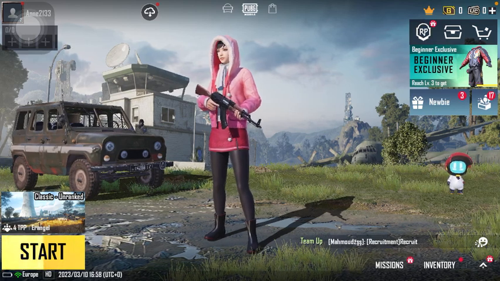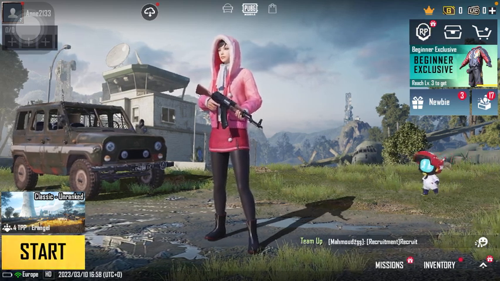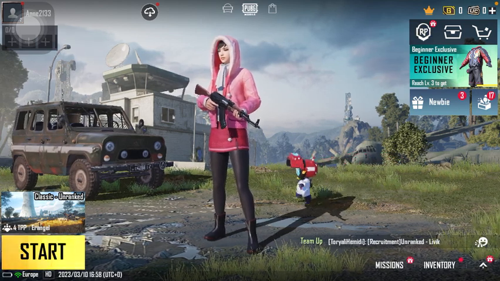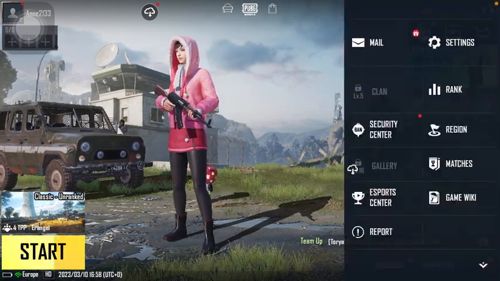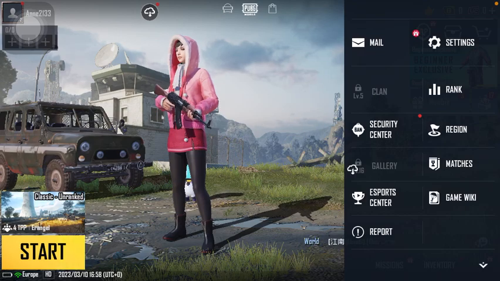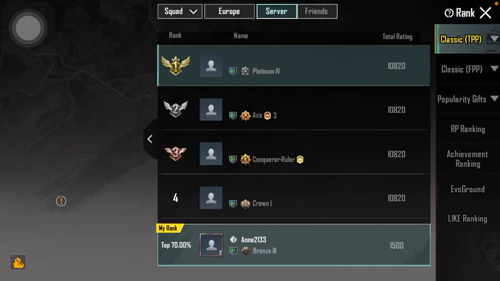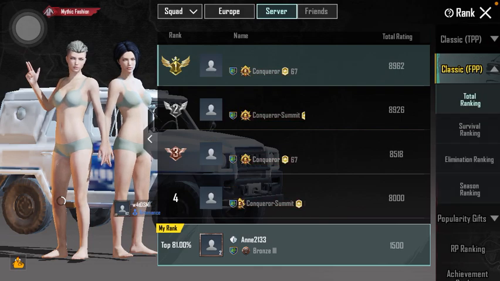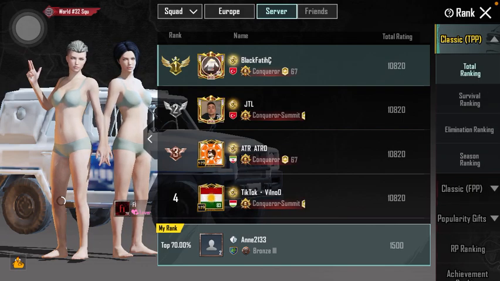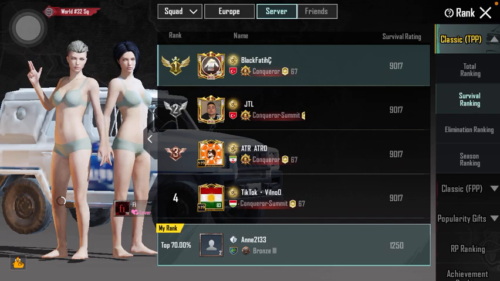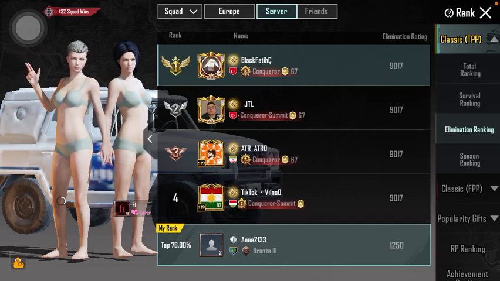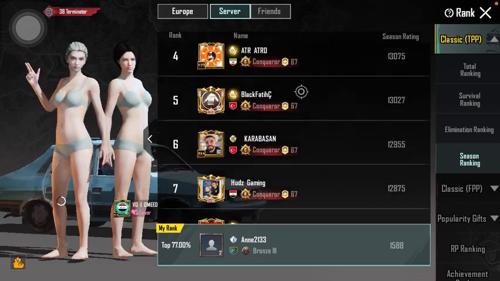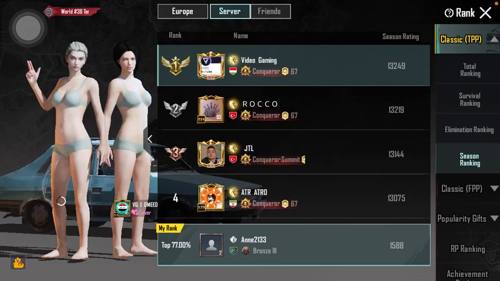Mobile application. First of all, open the app on your phone. Then you should go to your home page and click on this button down below in the right side corner of the screen. Tap on rank in the second column on the right side. Here you can see the classic TPP rankings. If you tap on it, you can see 4 subcategories: total ranking, survival ranking, elimination ranking, and season ranking. Here you can see the rank, name, and season rating at the top of this section.